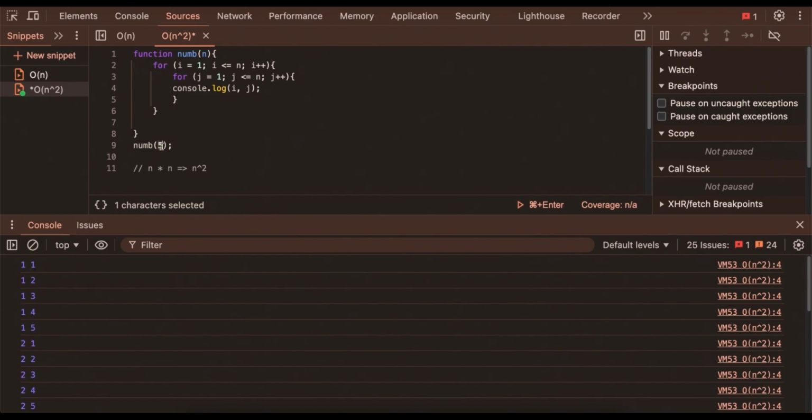When we put 4, 4 square is 16, and we had 16 operations. Here we put 5. 5 square is 25. We have 25 operations, and so on. So whatever number you put here, just the square of it is the number of operations you're going to have. And when we have such a scenario, we say it is O of n square.